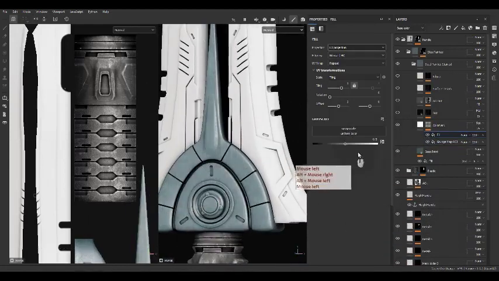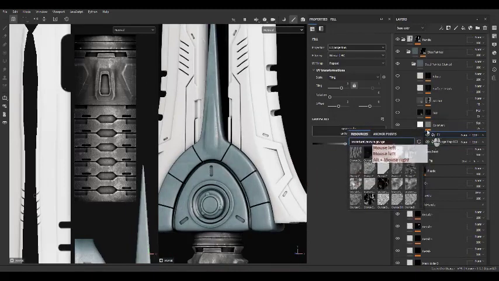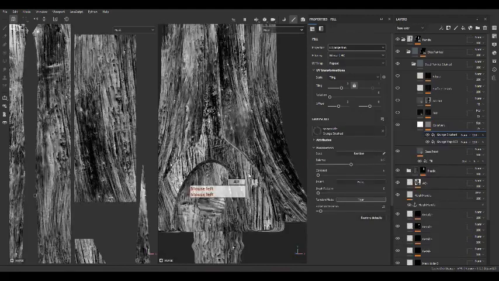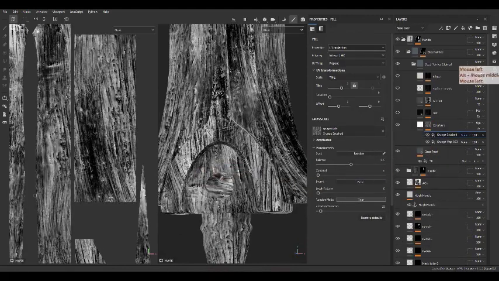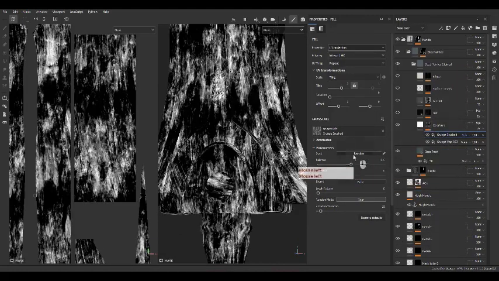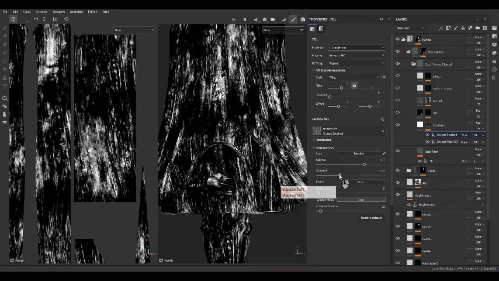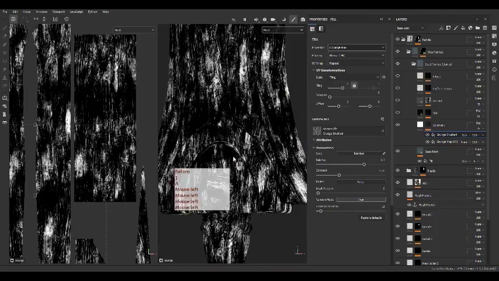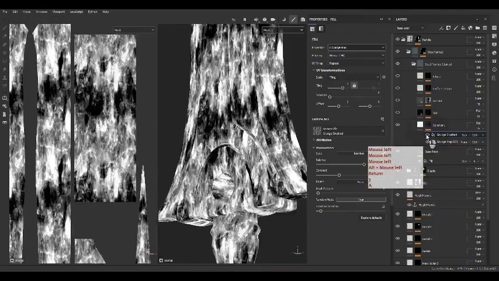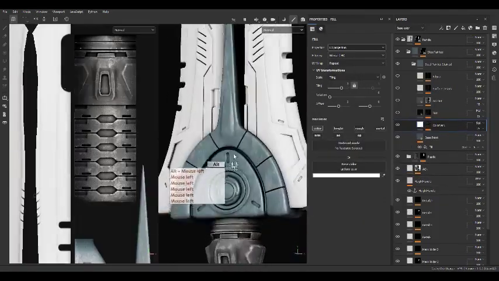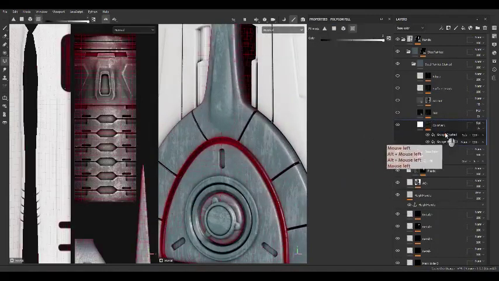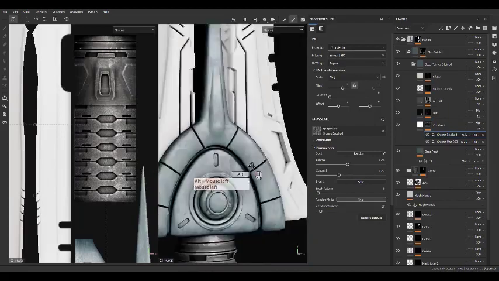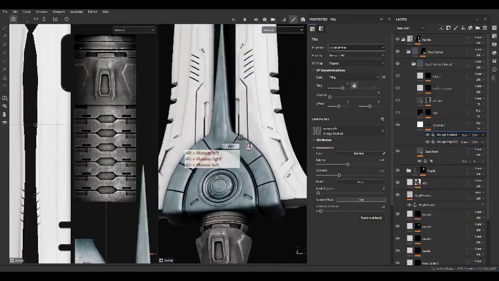And we can even add another grunge. Okay, let's go to the mask. For example, this one. And use the subtract in the blending mode and make some difference in the mask that we had before. So this is the color variation number 1, and we can play with this slider to achieve the result that we are looking for.